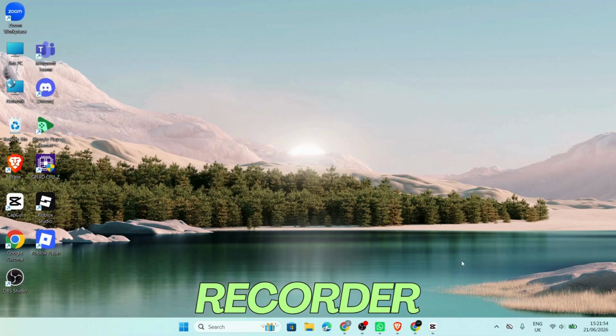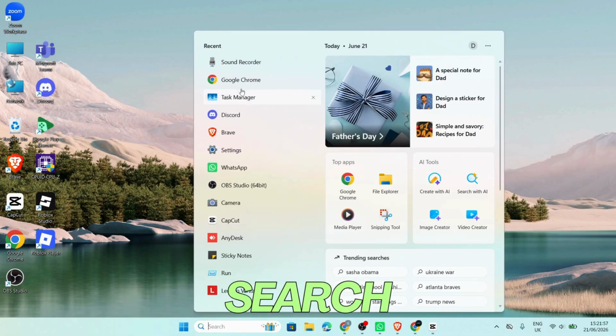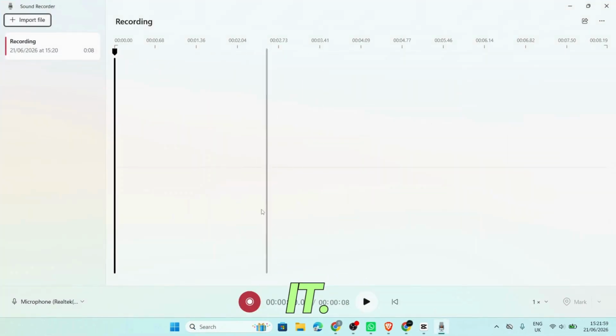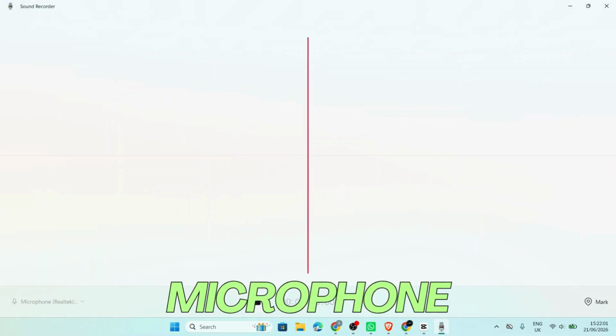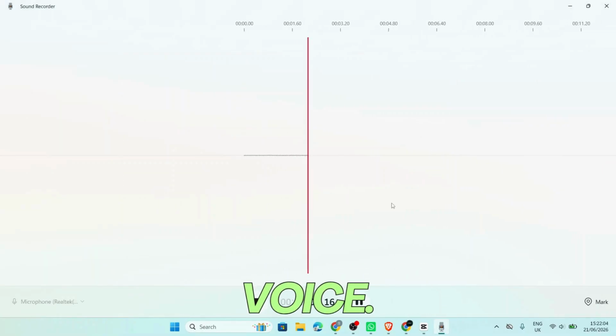Next, open the Voice Recorder app. Click on the Start menu and search for Voice Recorder, then open it. Once the app is open, click the microphone button to start recording your voice.